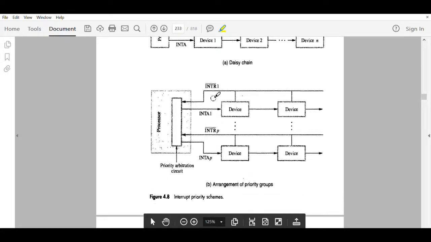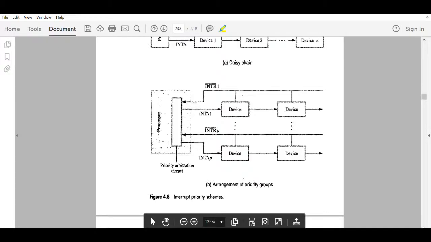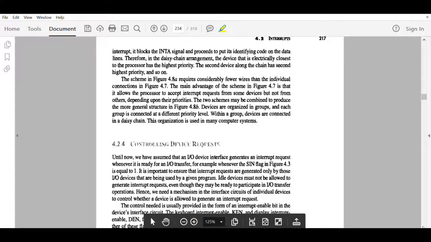Here you have two sets. One interrupt request line is this, and another interrupt request line is there. So you can have multiple sets like this. If interrupt request 1 comes in, it will send interrupt acknowledge 1 to this device, and this will continue to find the device which has requested it according to the priority. Likewise, if there are multiple requests, it will send multiple acknowledgements too. So that is multiple requests from multiple devices.